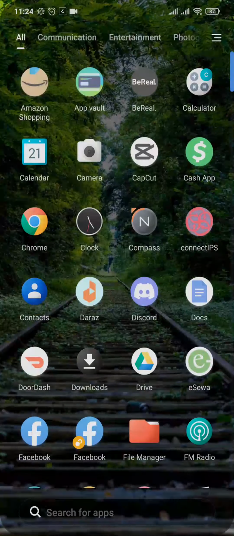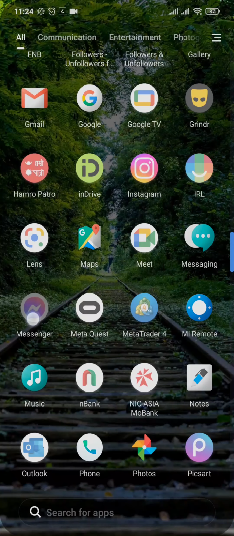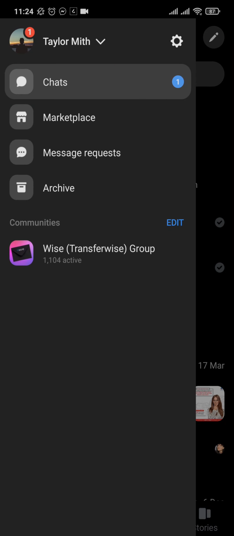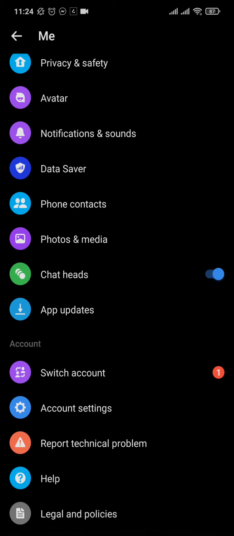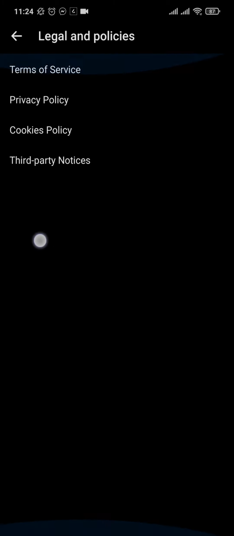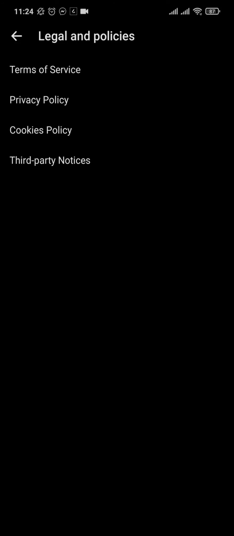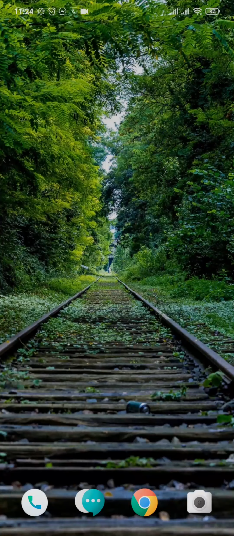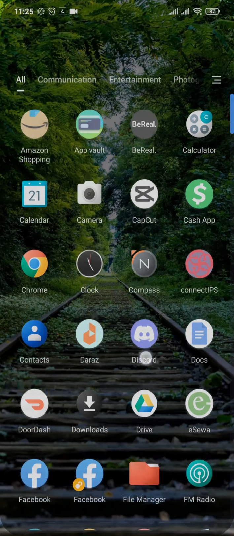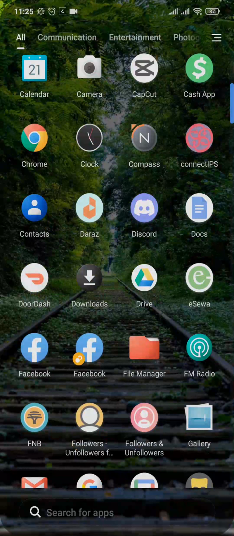So once your Facebook is deactivated, you'll need to open up your Messenger. Tap on the three lines on the top left, tap on settings on the top right, and if you scroll down to the bottom, tap on legal and policy, and here underneath third-party notices, you'll see an option to deactivate Messenger. Only after you deactivate your Facebook will you have that option. So you can easily tap on it and your Messenger will be deactivated. So that is the only thing that you can do if you want to deactivate your Messenger account.